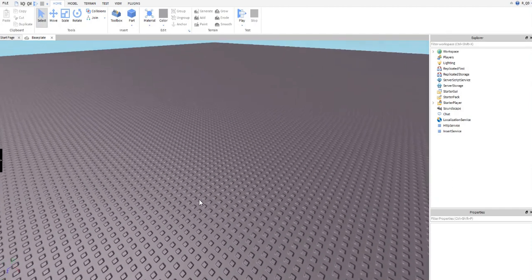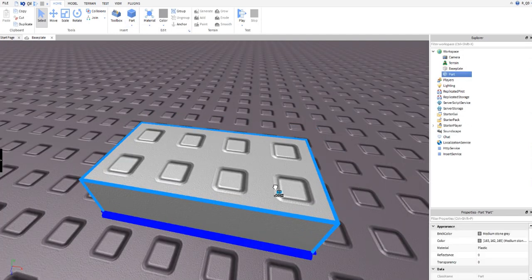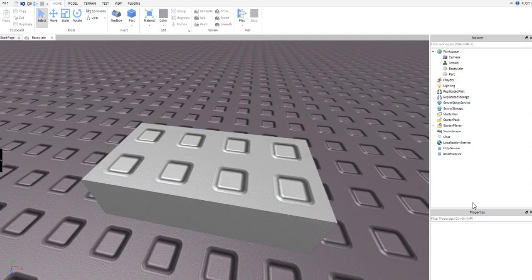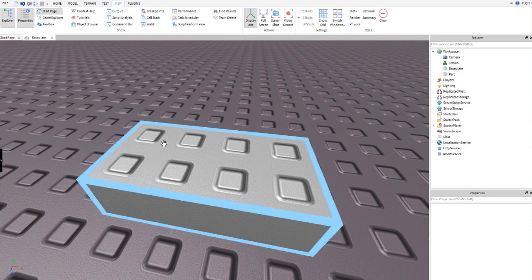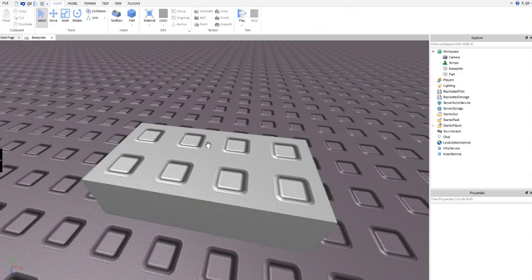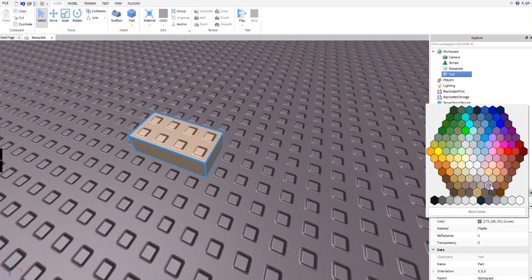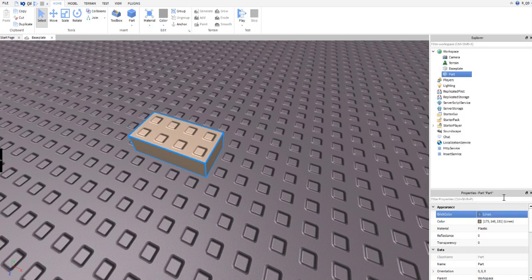So, once you're in, first get a part that you want to use for your base plate. Now, my recommendation is you have the Explore and Properties tab open. So you want to open them, you go to View and click Explore and Properties. So what you want is you have your part and you can style it to whatever you are really up to. So let's say you want a concrete.